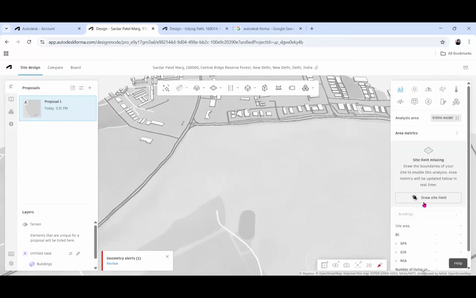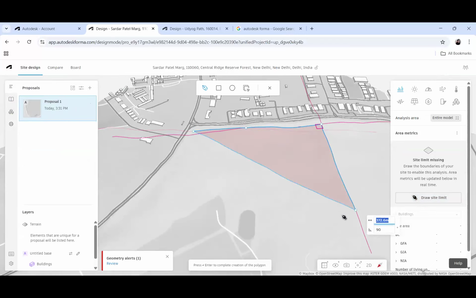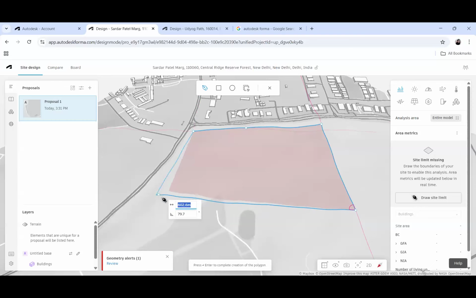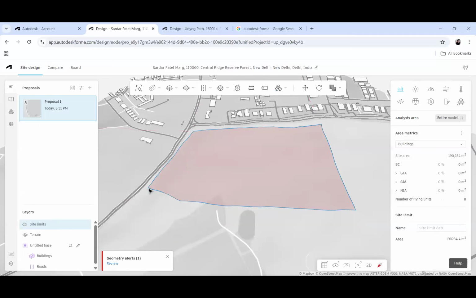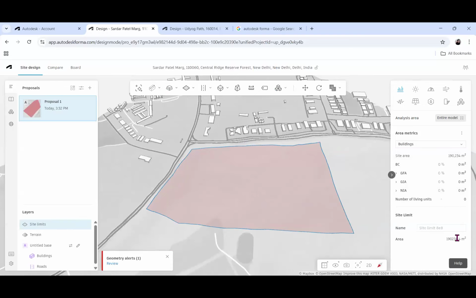You can see it comes to area metrics and it is asking me to draw my site limit. So I'll go with draw my site limits. Let me just draw, and you just have to draw some lines. It is basically more like SketchUp. You need to draw and press enter and your site is going to be developed. If I select this, it is going to know the limit of my site and the area. You can also see the area of my site.